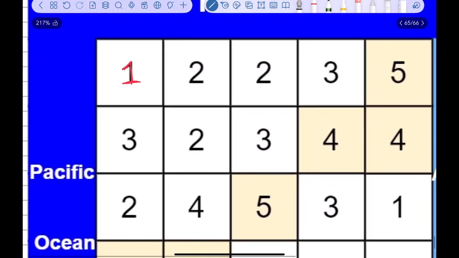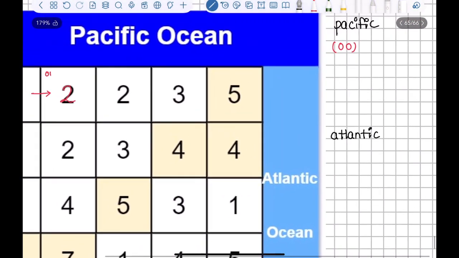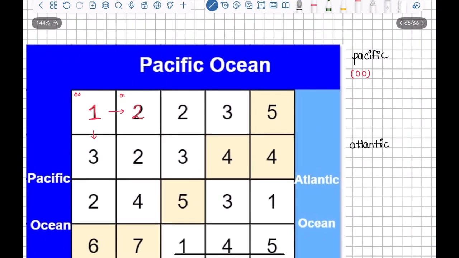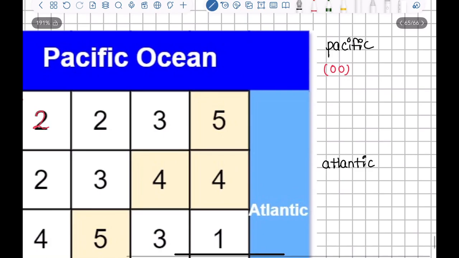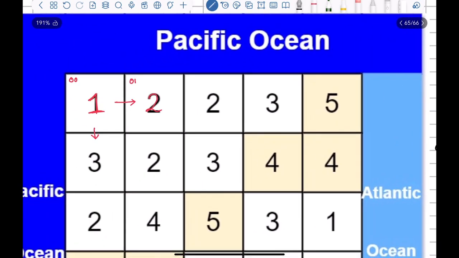Now we go to its neighbor which is higher than it, right? We are reversing the condition. So we go to this neighbor first. We have 2 neighbors, right? We go to 2. 2 is 0, 1. Does this go into the Atlantic Ocean? Yes, it does. So we add 0, 1. From 0, 1, higher or equal?